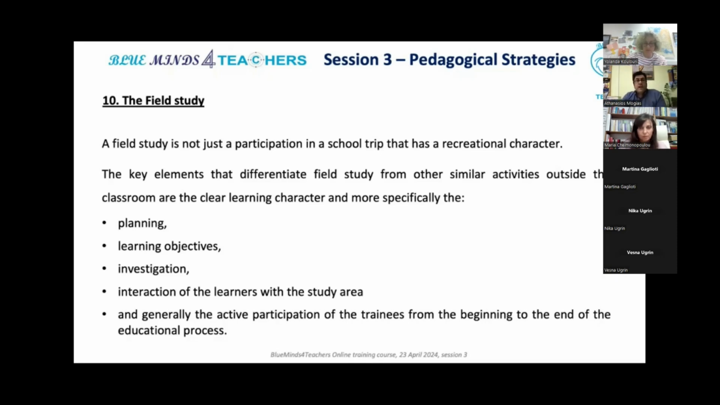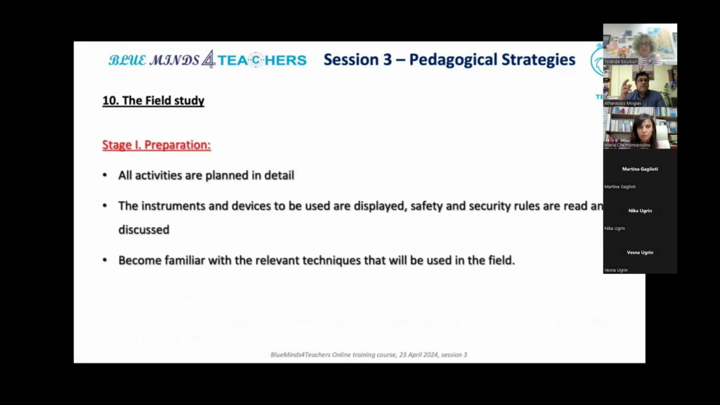And generally, the active participation of the trainees from the beginning to the end of the educational process. There are three certain and specific stages in field study. The first stage is the preparation. The preparation takes place in the classroom, and it needs specific teaching hours. All activities are planned in detail during the preparation stage.